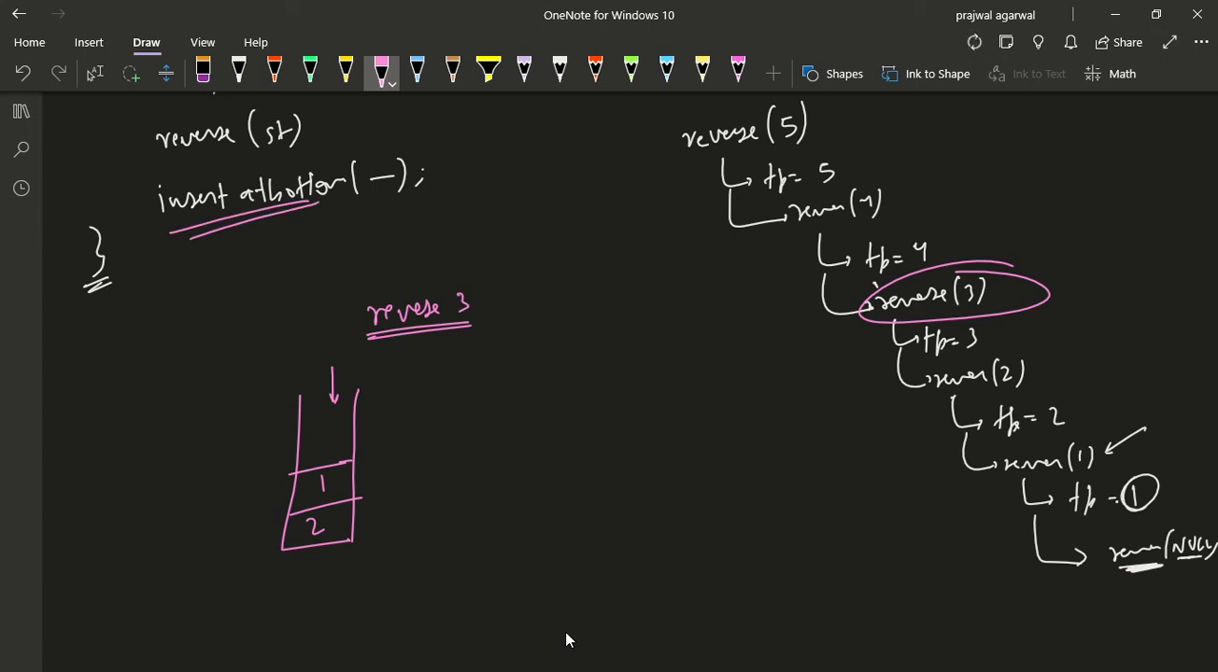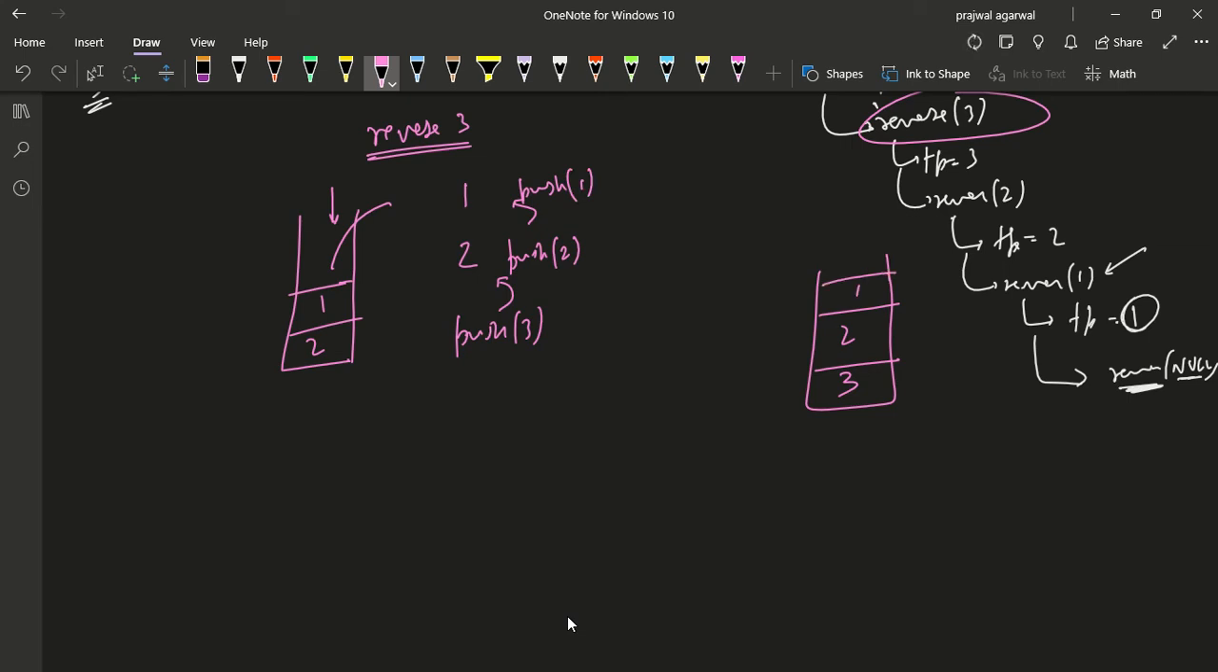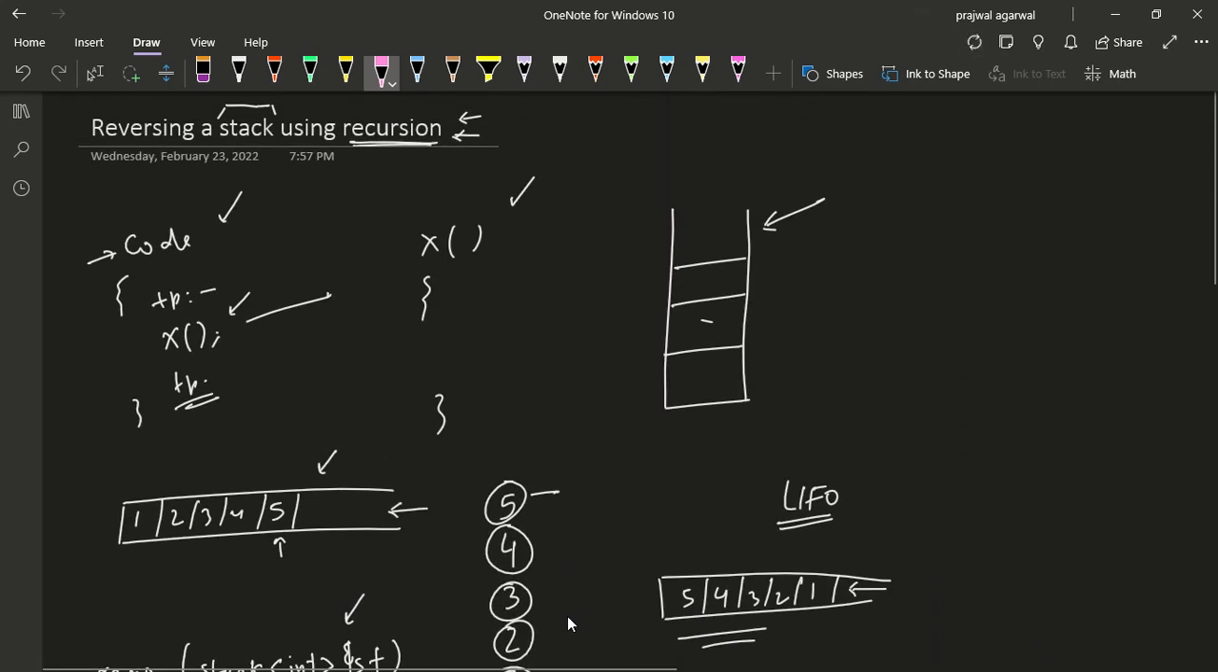For reverse 3, insert at bottom, this function will take out all the elements from the stack. First it will take out 1, then it will take out 2, then it will push 3 on the stack. Then it will return the control back to its parent, which will push 2 on the stack, and it will return to its parent, which will push 1 to the stack. So this is how we are going to approach.